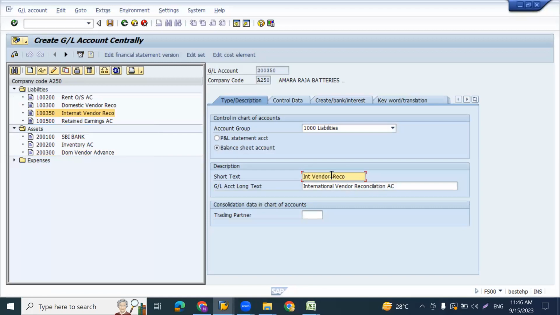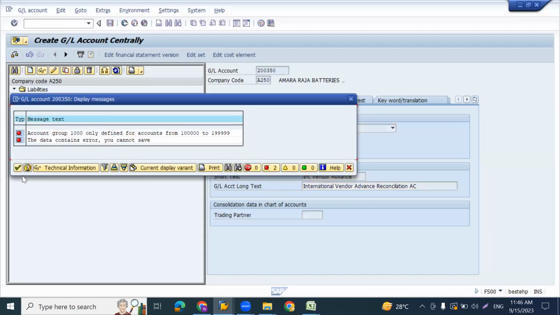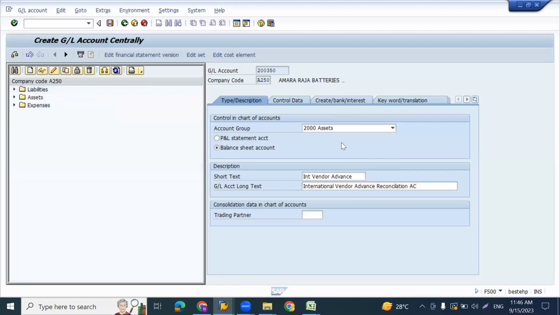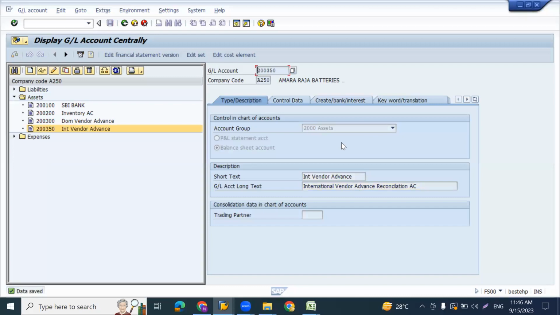International vendor advance, international vendor advance reconciliation account. Save. Okay, change it. Save. Done. We have created GL accounts for advances.